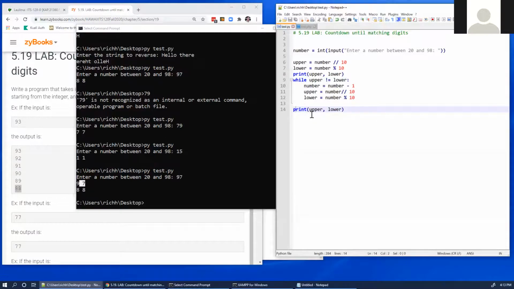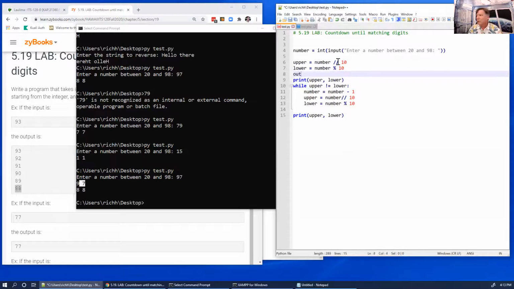Okay. Yeah. Thank you. And what you've got to do though is it looks like you've got to print them next to each other. There are various ways you can do that. You can do out equals a string upper plus string lower. Well, you can just do this. Forget this.